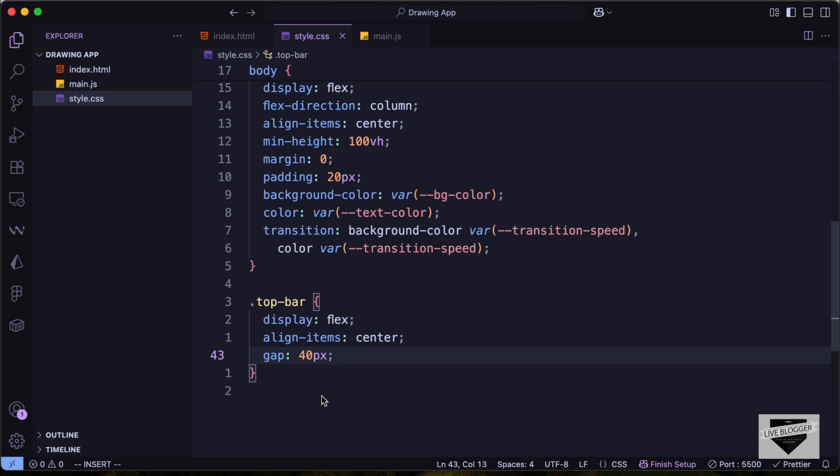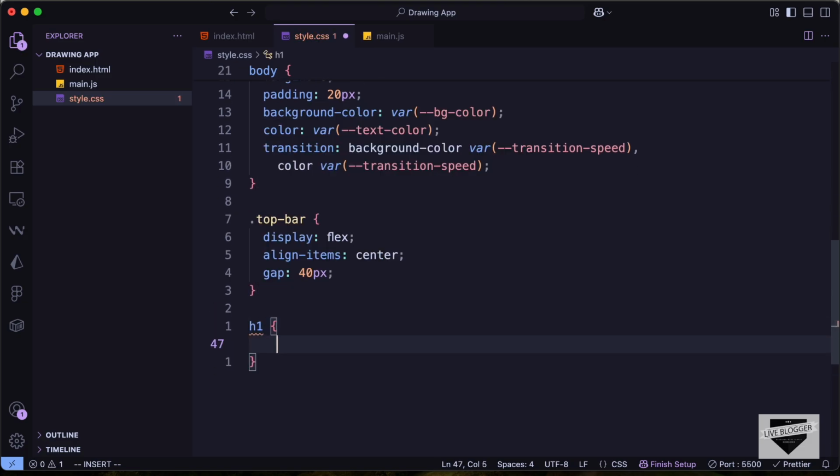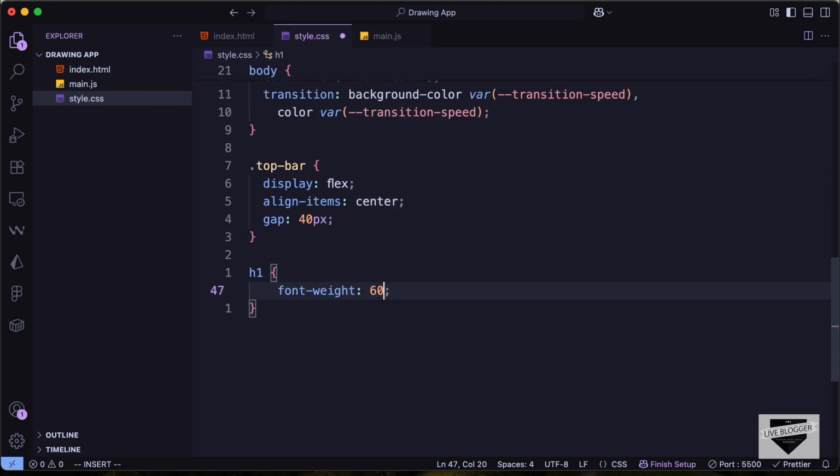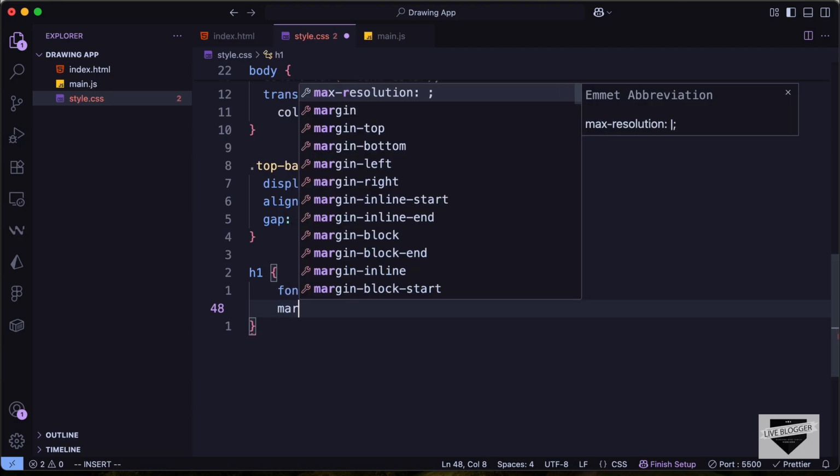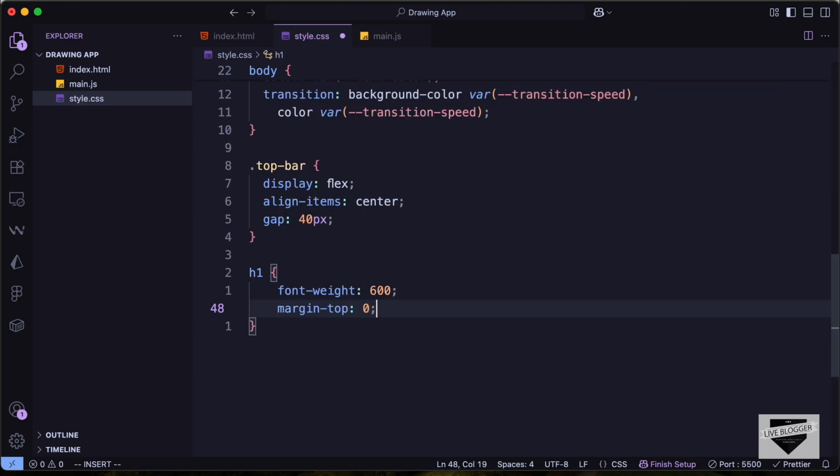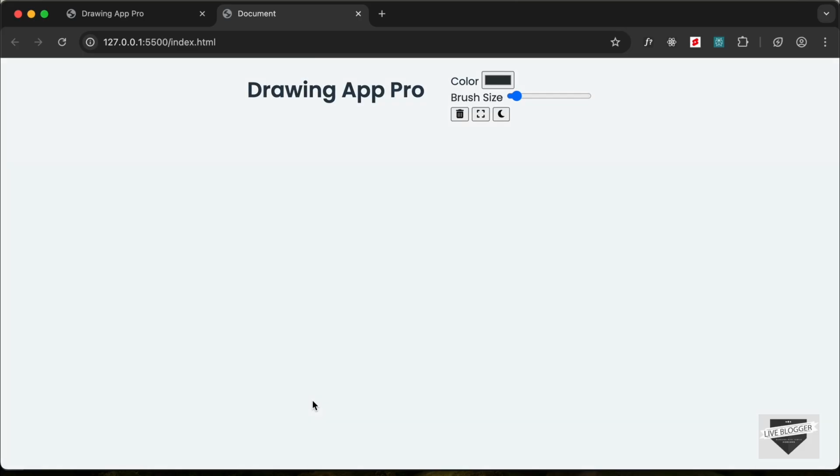Now let's style the H1. So let's tap H1, and let's set the font weight to 600. Let's set the margin top to 0, and let's add a margin bottom of 20 pixels. And this is how it looks.